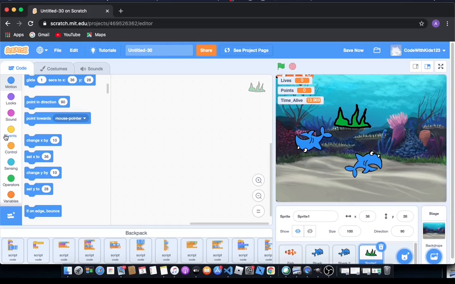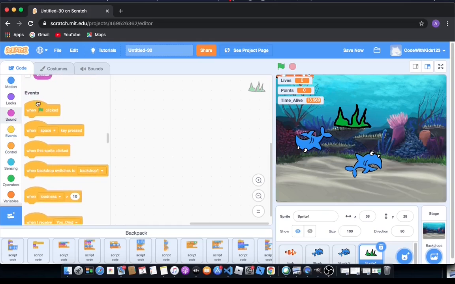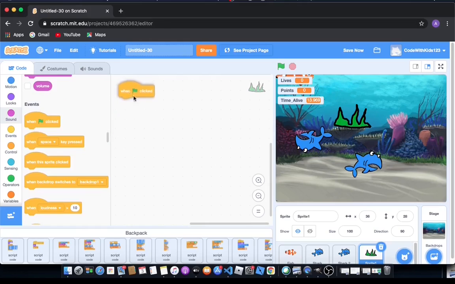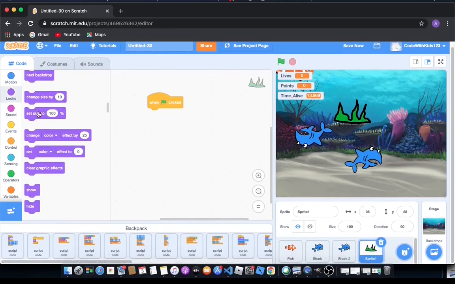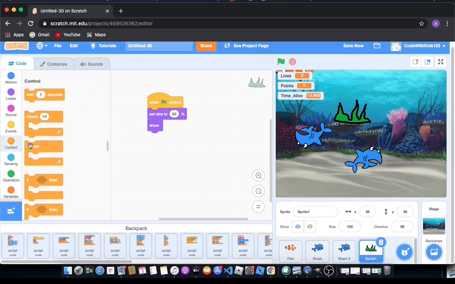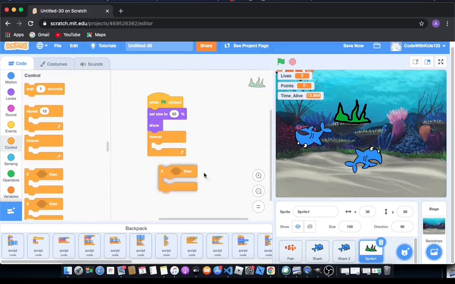So we're going to drag out when flag clicked, as usual. We're going to go to looks and make it set size to 50%. We just want to make it a bit smaller. Maybe not. I think 65%, but 50% is going to be a bit small. So we're going to show control, drag out forever, then drag out an if statement again.